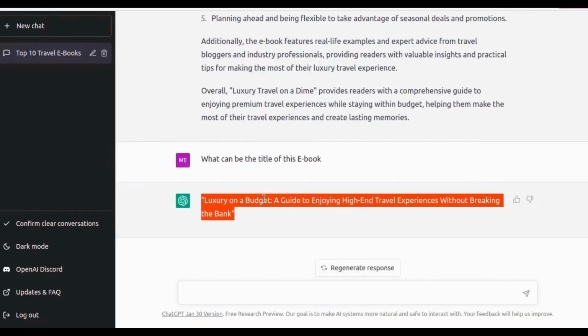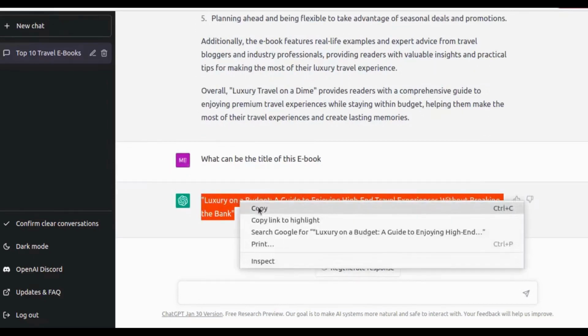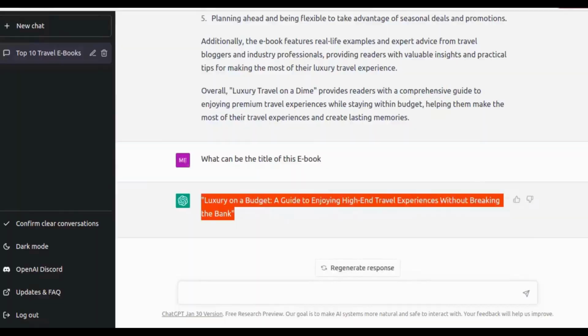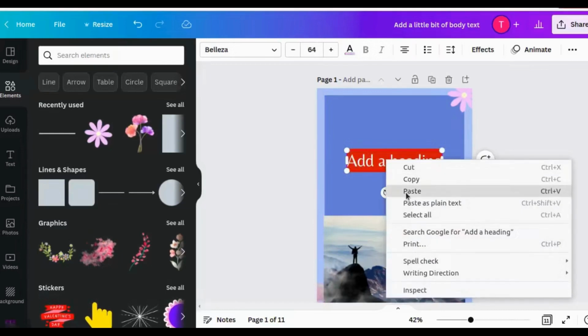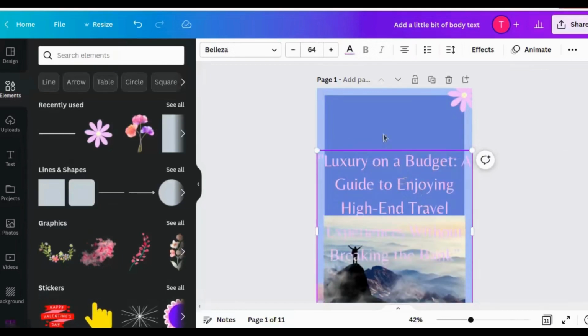The title of the book is almost similar to the topic, but if you want to change things a little bit, you can also ask for the title of the book. So this is on the first page, the cover page. That's where we're gonna paste our title. So this is the title. Let me just try to drag this to the top.